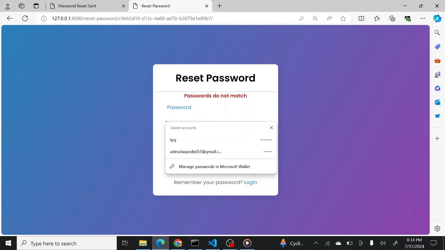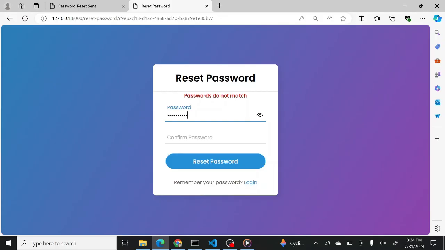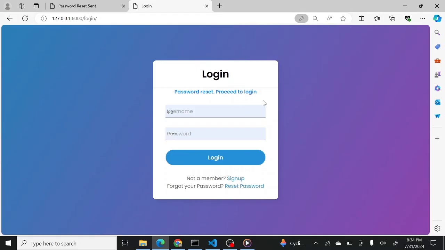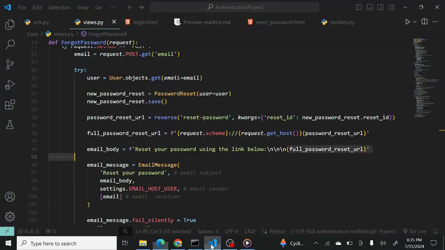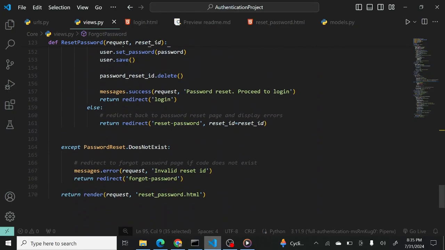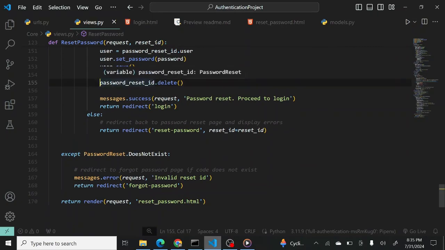But let me now enter two passwords that match. I'll enter the first password and then the confirm password. Once I hit reset password, hopefully that should reset the password for us. And the password has been reset, and you can see that we are being redirected to the login page, and a message of password reset, proceed to login, has been given back to us. That is coming from this section right here, where we said, after resetting the password and deleting the reset ID, I want you to create a new message and redirect the person back to the login page.